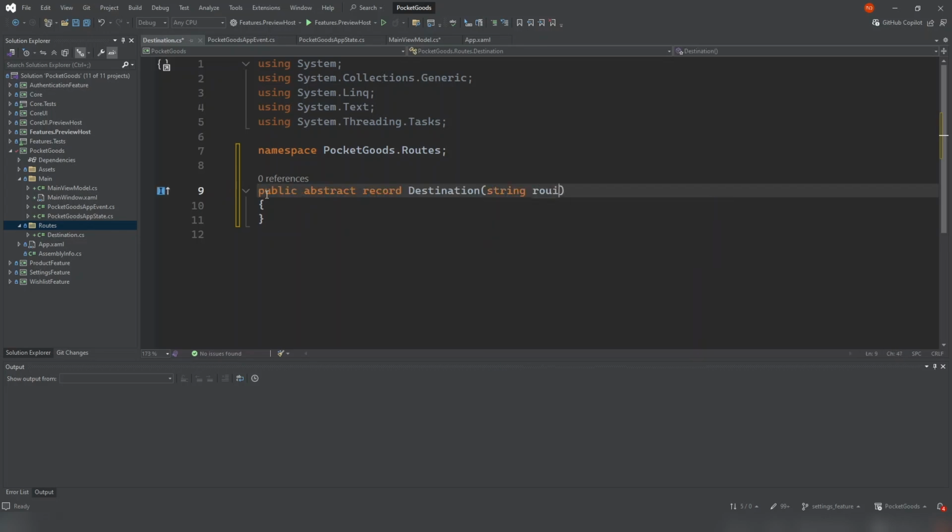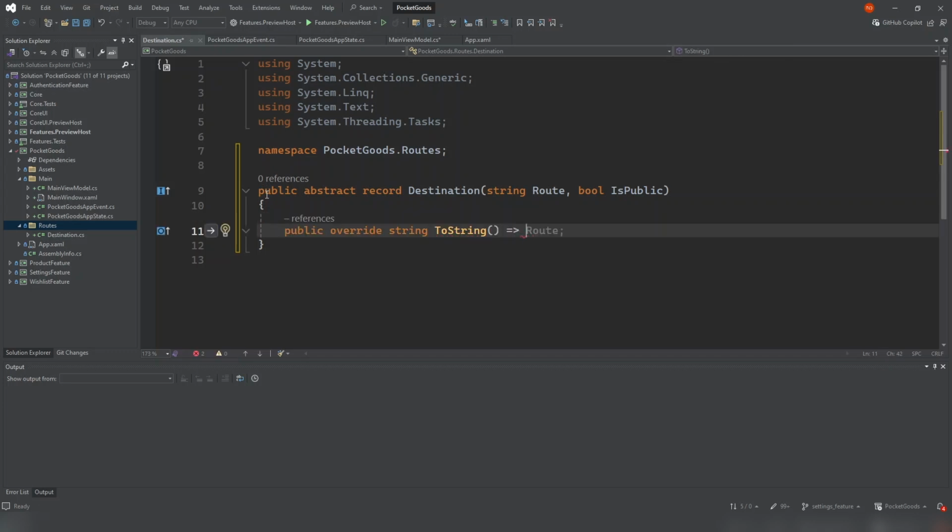We need the route of type string, whether this destination is public or private. I'm going to override the toString function for debugging purposes. It's going to give us only the route. And we have to convert the route. I'm going to just define the skeleton of this function.